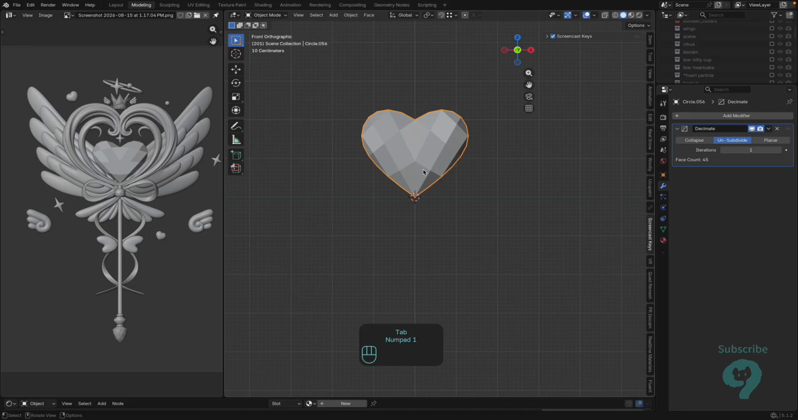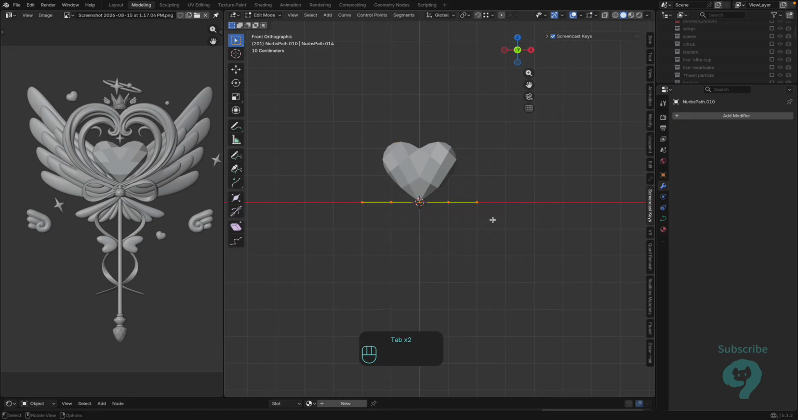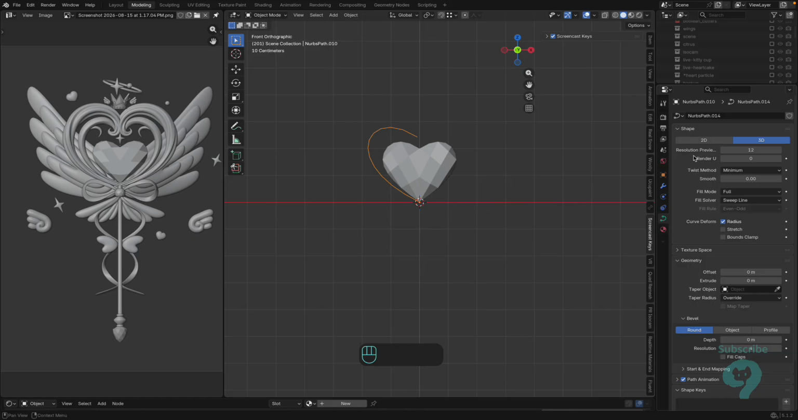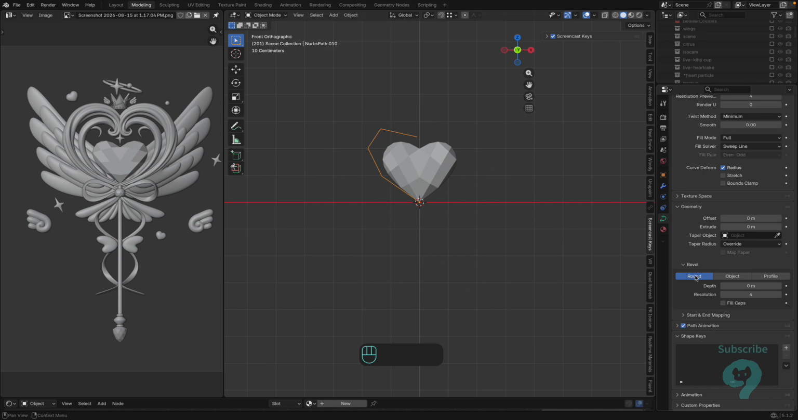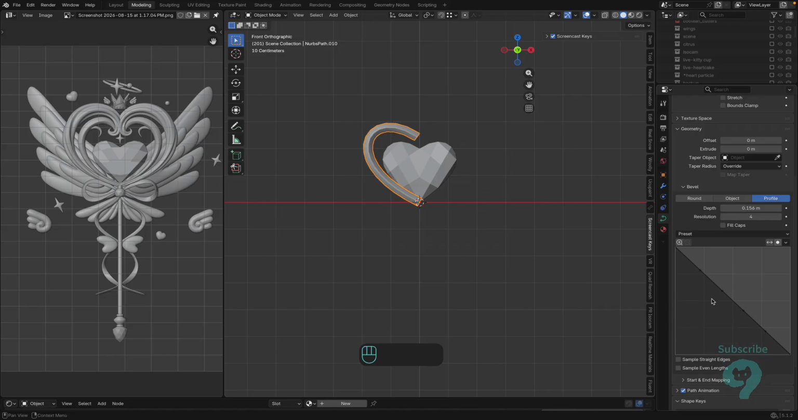Then tab out. We Shift A, add a curve, go to Path. Type in GX to move it. Then we just tweak the shape to make a heart shape. In here, we go to our side panel, change the very top resolution preview to 4. And under the geometry bevel, we go to profile. Give it some dips. And then tweak this curve to something like this.